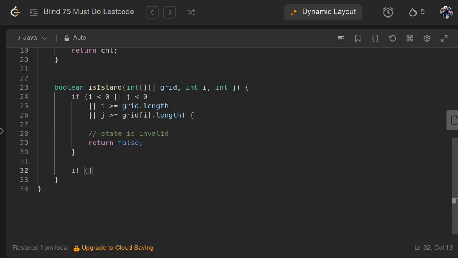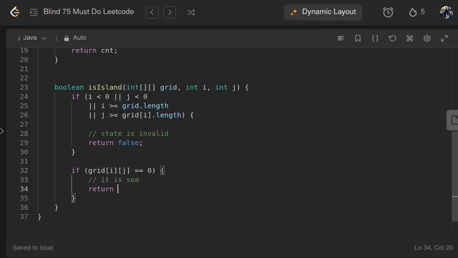But if we see that it is a valid index, then we can say that yeah, there might be a possibility of having an island. Why am I saying might be? Because it is an island if and only if grid of i and j is equal to 1. But if i and j is 0, then it is sea, and in this case we return false.